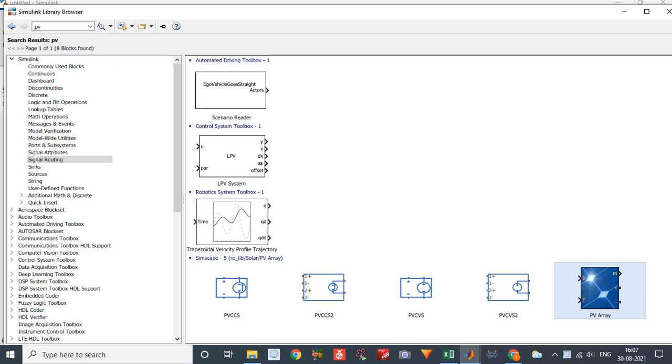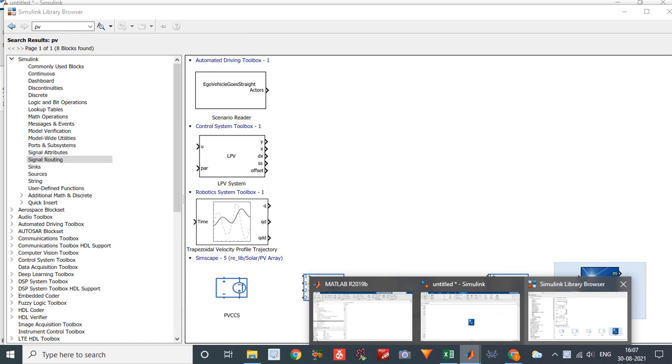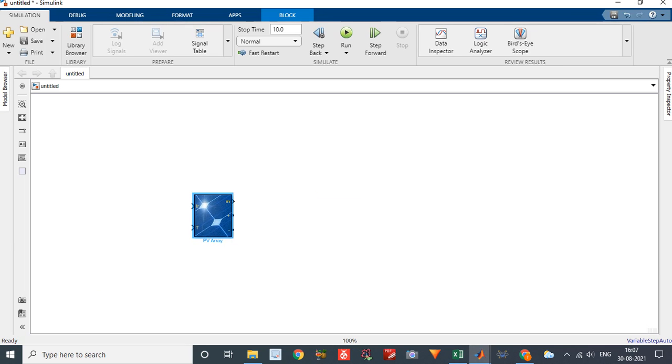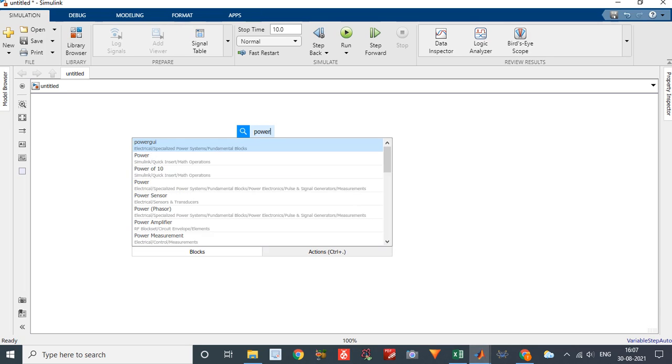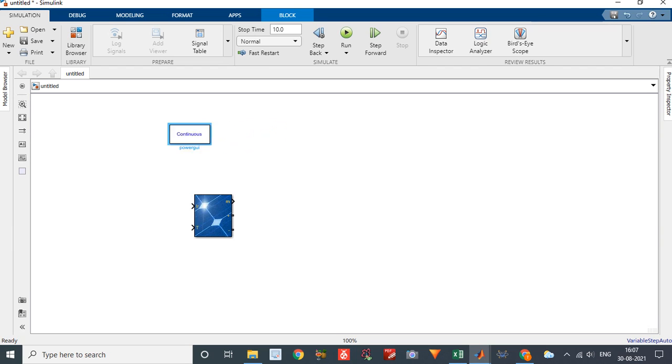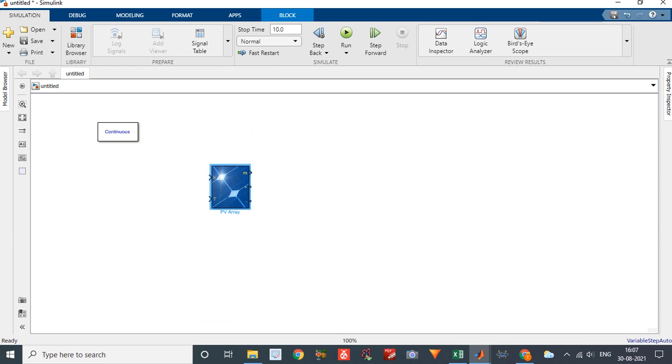Click on library browser. From the library browser we can call PV, just type PV, then you can get this. Then right click, add block to model, because till now I didn't save that model, so we go to the untitled one. This is one way to collect elements or tools to the platform. We have another way also: just double click on the screen and write your tool's name. Power GUI, I can get Power GUI, and then we are going to do the partial shadowing effect.